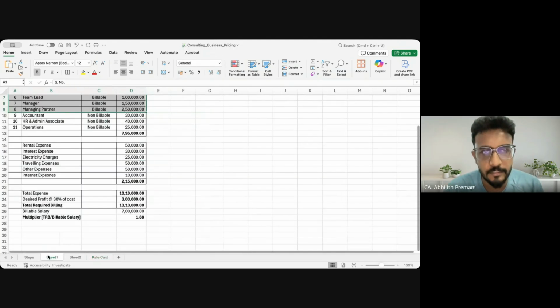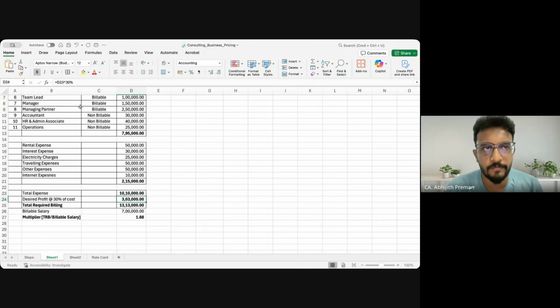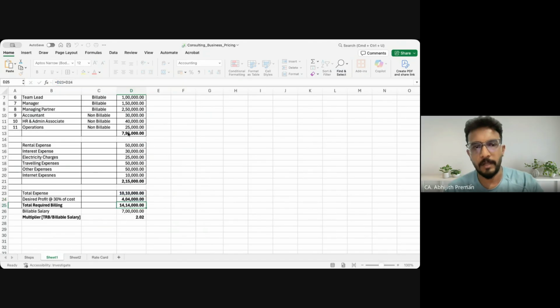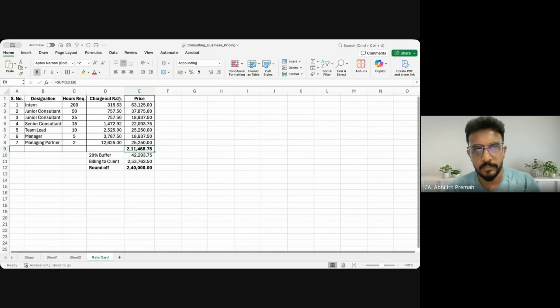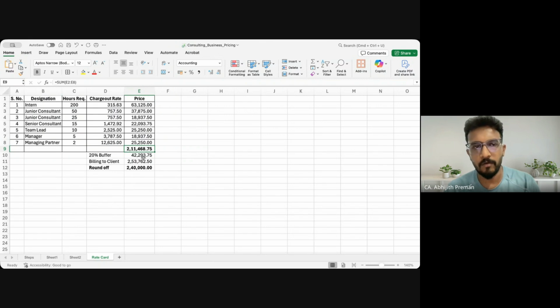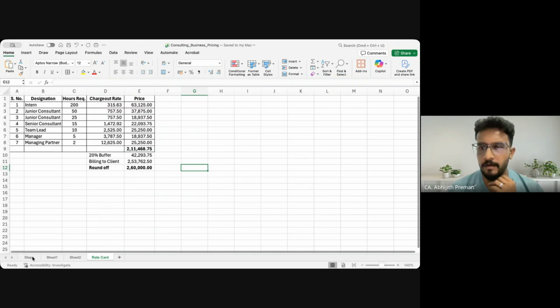Okay. Now suppose this person has to increase the profit to say 40%. So what happens is the multiplier becomes 2.02. Typically everything changes here. Now the rate is going to be what? 2,11,000 is going to be the rate. Okay. And now the billing is going to be what? 2,53,762.50. So this is how you arrive at it, and you can round it off and give say 2,60,000. So this is how we do the entire process.